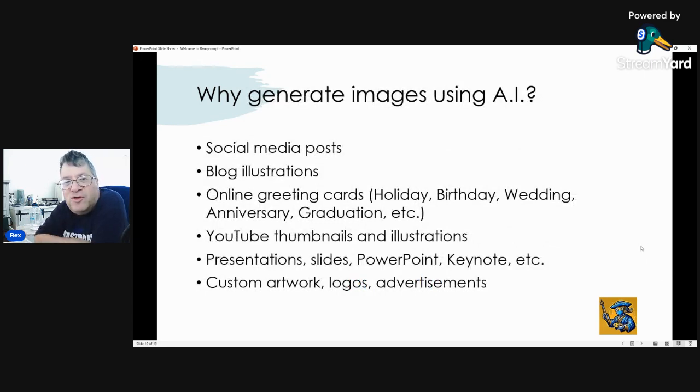So what's the reason for using Copilot to generate pictures? Well, I came up with quite a few reasons. First of all, if you're into social media, well, I'm not really, but millions of other people are. Social media, so Facebook, Instagram, Snapchat, WhatsApp, you name it, TikTok, blog illustrations. I started a blog once and I ended it because I didn't have a lot of people reading it. Online greeting cards.